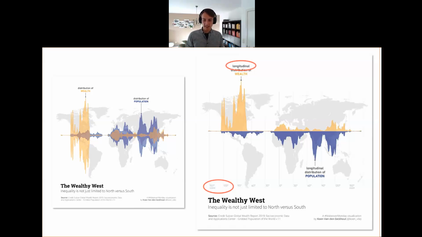So by indicating these degrees, grid lines give a little bit even more redundancy to show people what's actually going on in this graph. And then finally, I removed the mirroring, which I did in the original version, which was distracting people a little bit. So now the wealth distribution is on top of the line and the population distribution is on the bottom of the line, because this mirroring was confusing people.